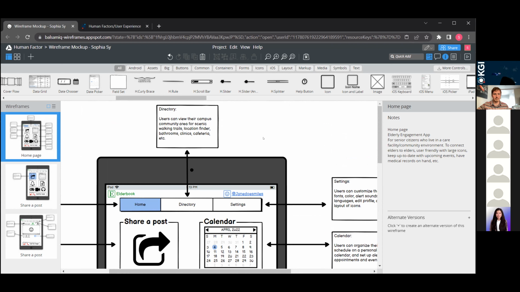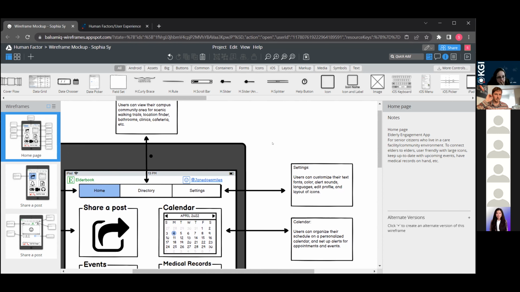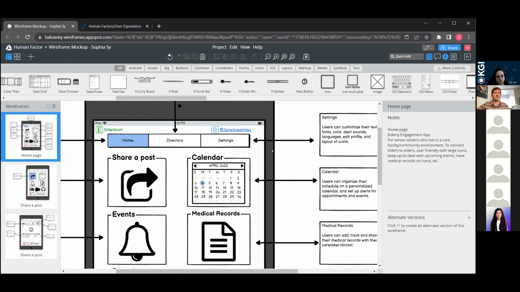So they'll have a location finder and pinpoint exactly their location. There'll be marks for bathrooms, clinics, or any cafeterias nearby. And in the settings, users can customize their text fonts, color, alert sounds, any language, edit their profile, and the layout of the icons as well.